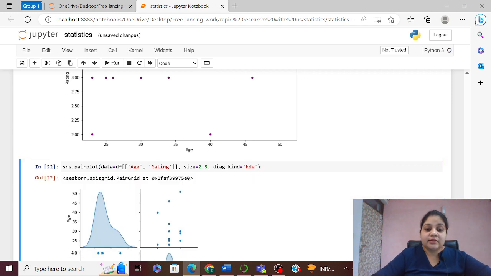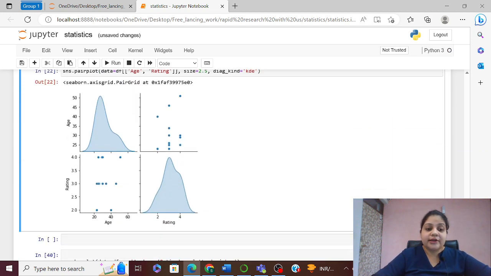If I run this, you can see that rating is almost normally distributed, somewhat right-skewed, and age is left-side distributed. So this is the diagonal graph. The relationship between age and rating is what we have plotted as the KDE graph.